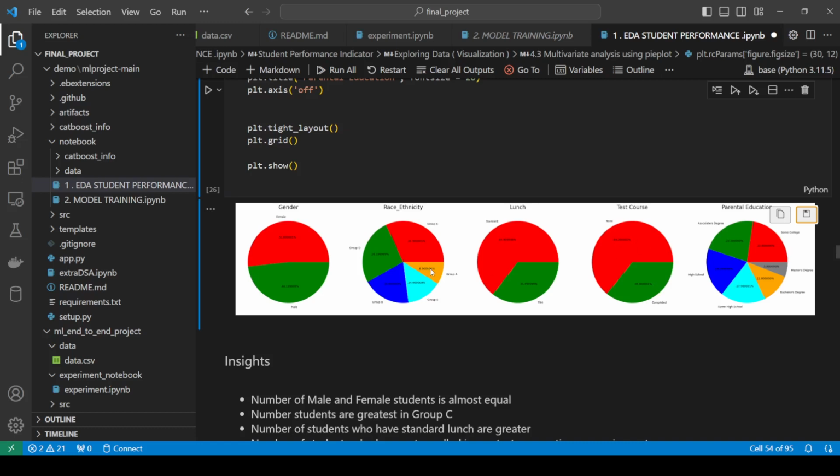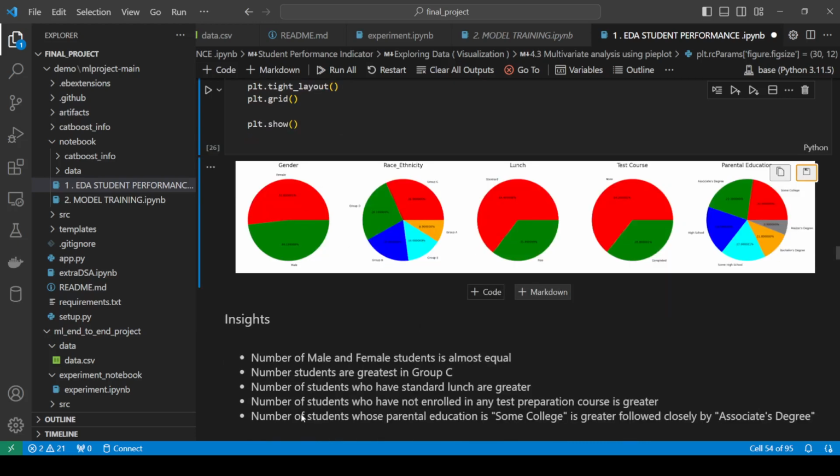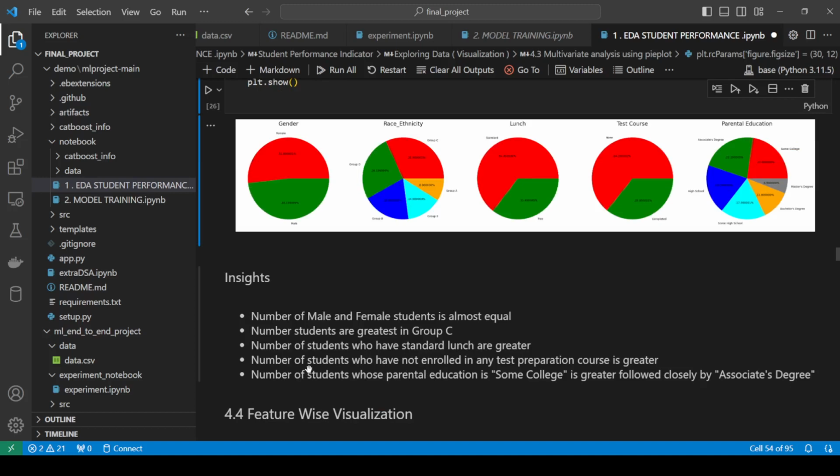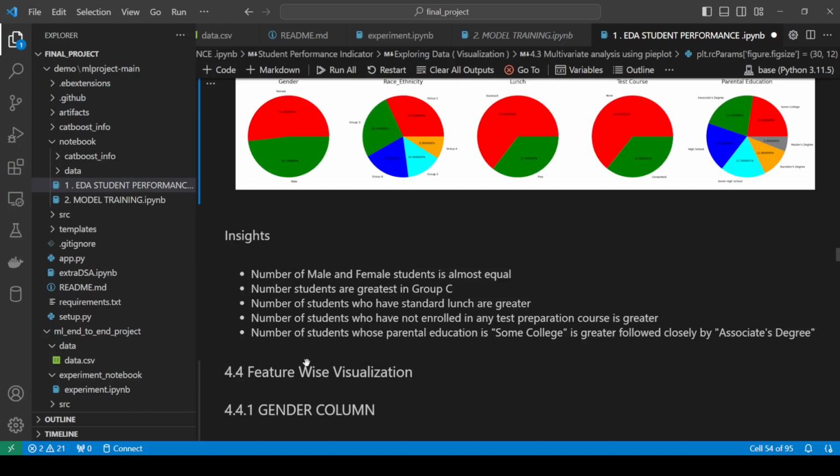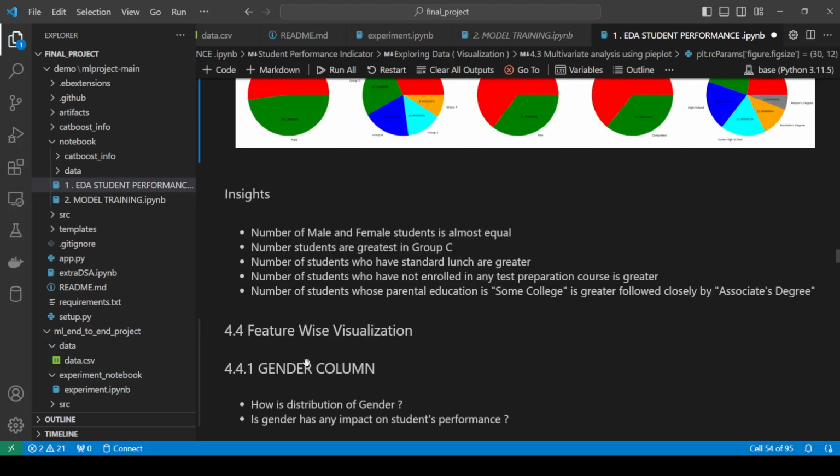So what we conclude from this is that male and female students are mostly equal, and the number of students is greater in group C. The number of students who take standard lunch is greater, the number of students who are not enrolled in the test preparation course is greater, and the number of students whose parental education is some college is greater. Then we use feature-wise visualization.